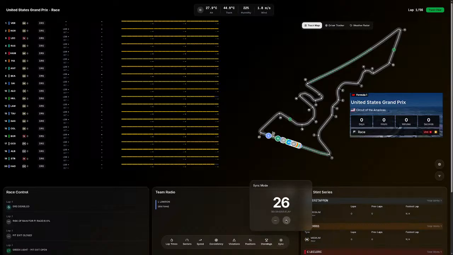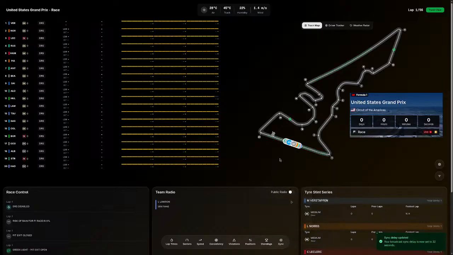Hold on, I still have some delay to add here because my stream is still maybe like 30 seconds behind, roughly. So the race is about to start any second. I add another couple seconds just to be sure. So we get the green flag. And the race is about to start.